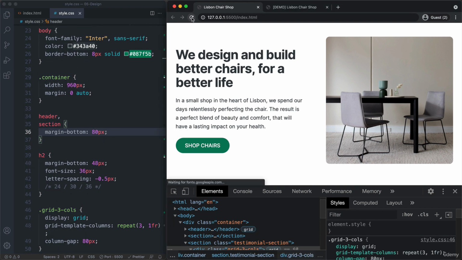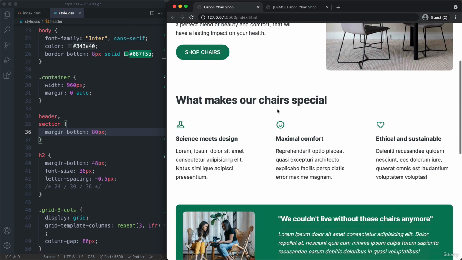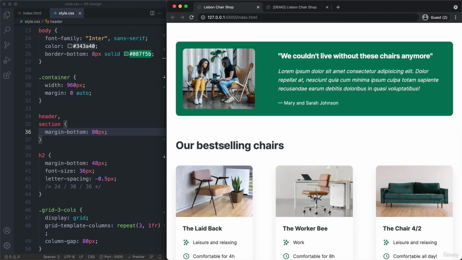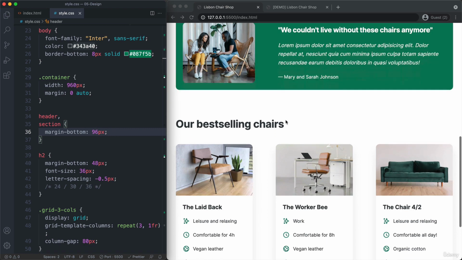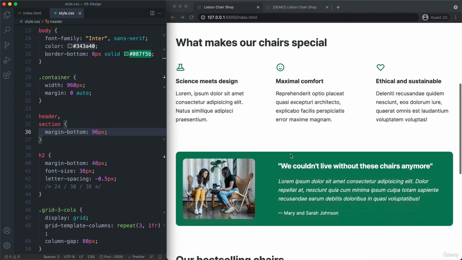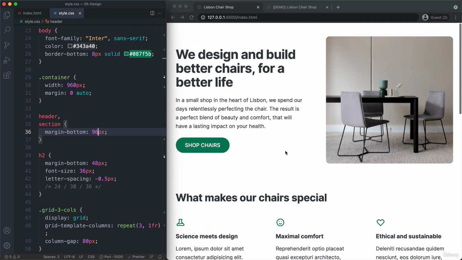So let's say 80 first. Now I need to manually reload this time. And yeah, that looks better already. So here it's really visible that there now is a lot more space here. And now this heading really belongs more to this section. But I think we can actually push it even further to 96 pixels. And this is even better like this. So also there's now a nice space between this section and the footer, and here as well, and here. So that looks definitely a lot better.